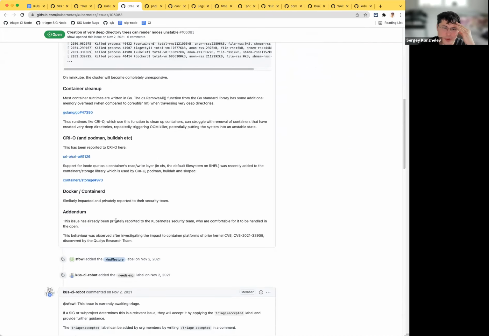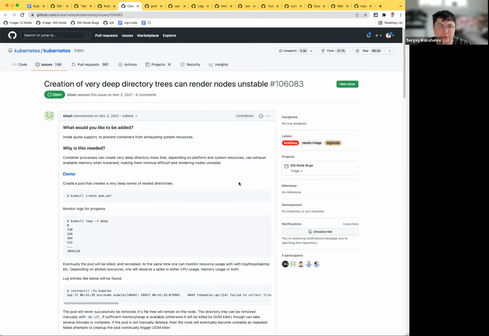Okay, I'm not sure. I know there are two bugs. One bug is related to CAdvisor taking too much time to traverse all those directories. Another is inode noisy neighbor, so you can exhaust all the file descriptors and inodes, and nobody can stop you. Do you know which one that is? I didn't read this in depth.